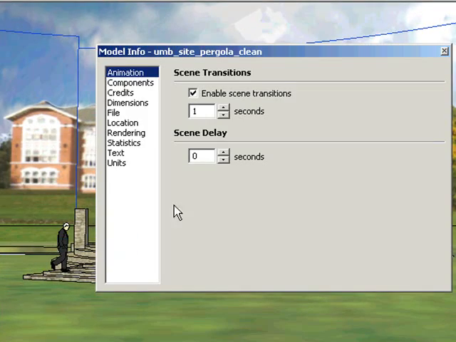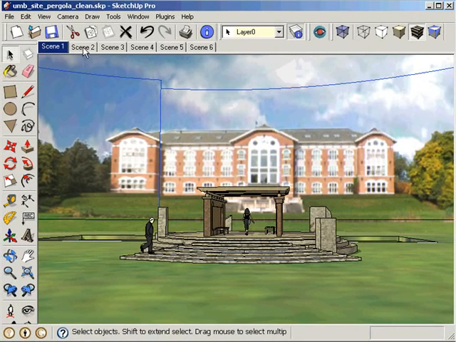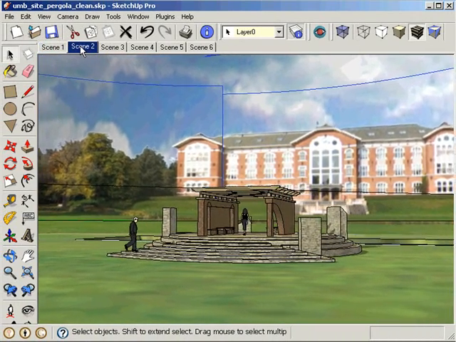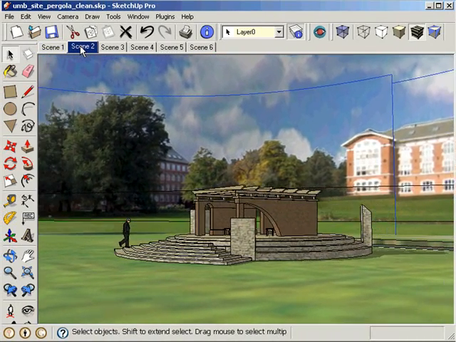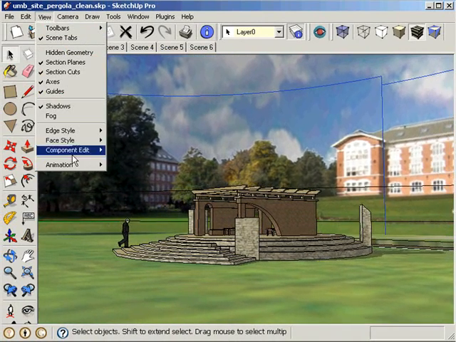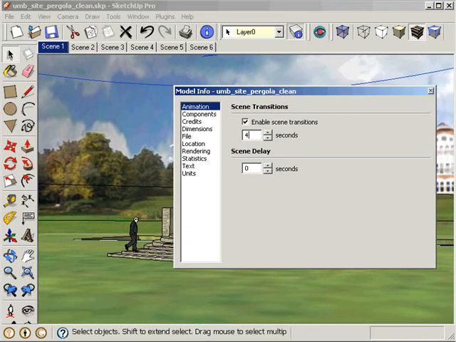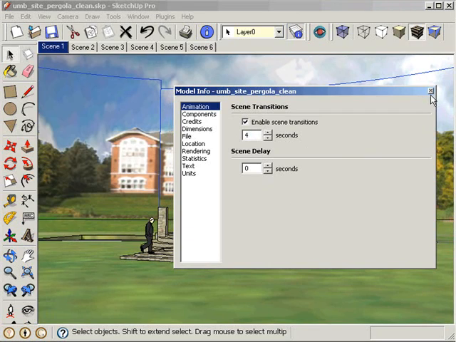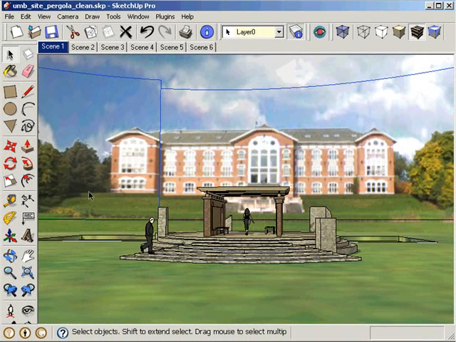If I go again and increase the value to 10, then the time will be much longer. I have more time to move from scene 1 to scene 2, so the animation will be slower. So this is something that you should decide, how you want to show a certain animation, and that's why it's important to know about this. We think that 4 for the scene transition and 0 for scene delay is okay for this animation, but you could test it as well.